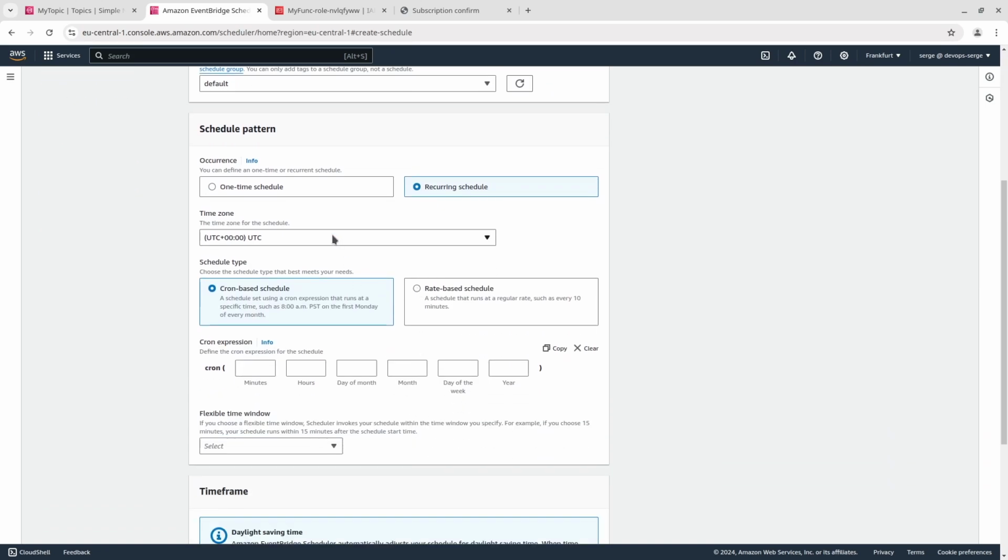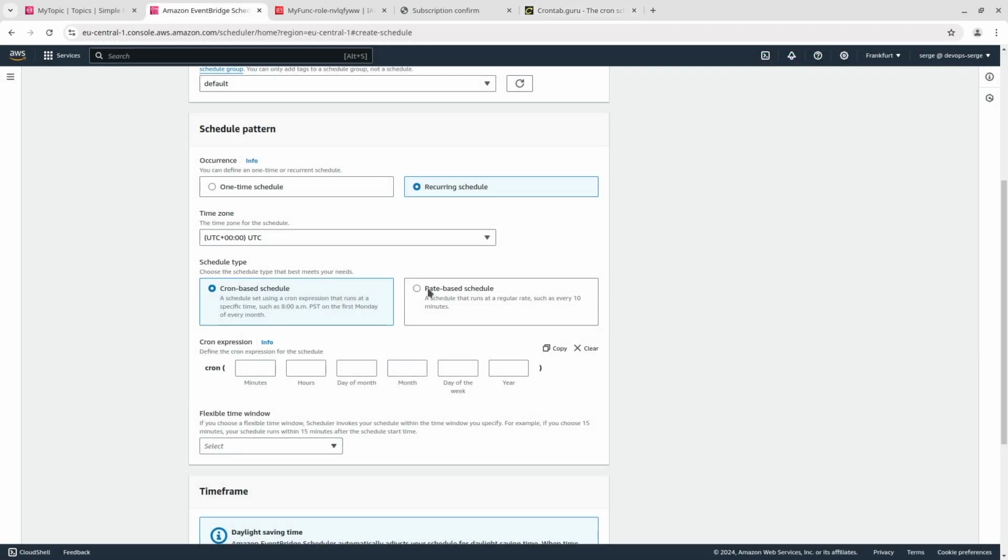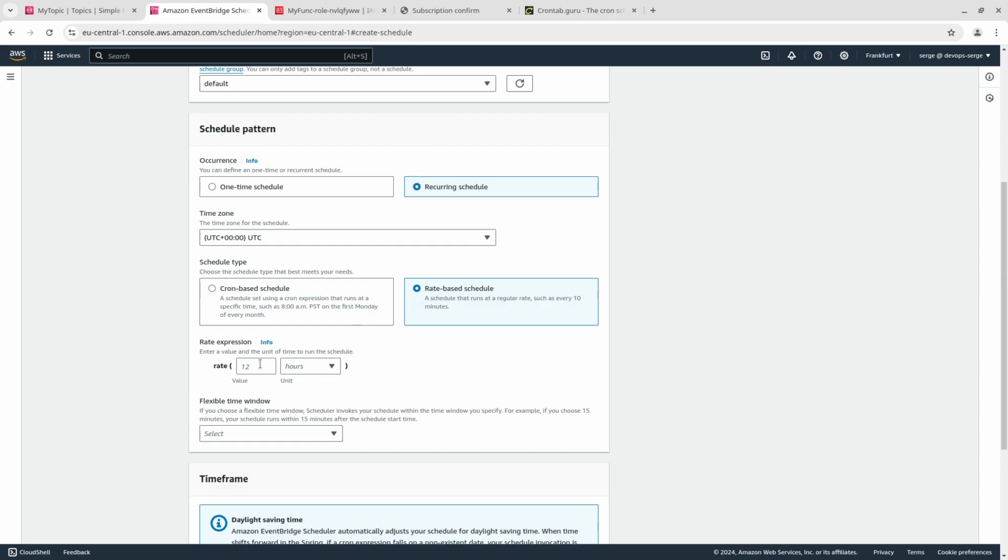Choose your time zone. If you use a cron-based schedule, some services can help with it. Here is one of them. Write your time and the service will tell you the time of the execution. In my case, I will use a rate-based schedule. For example, let's invoke the Lambda function every 3 minutes. Flexible time window is off.